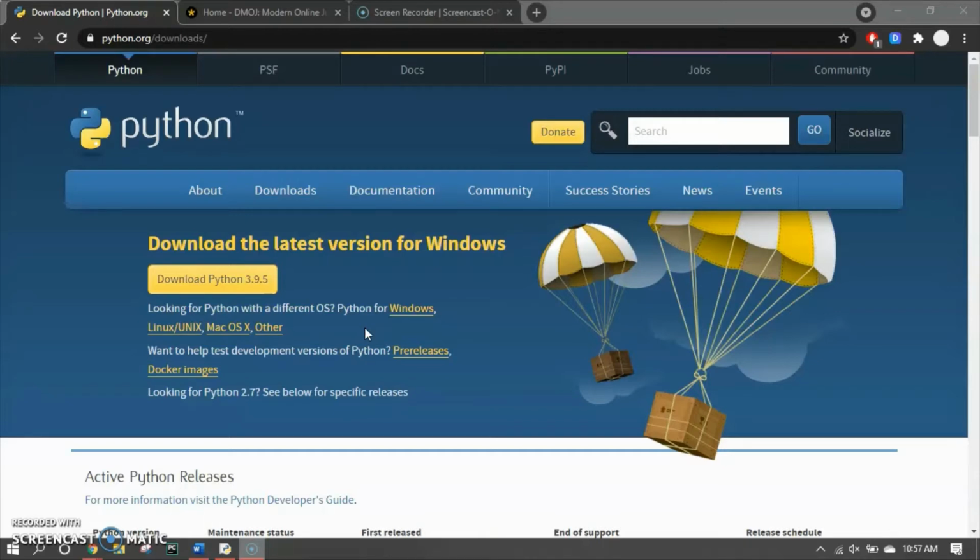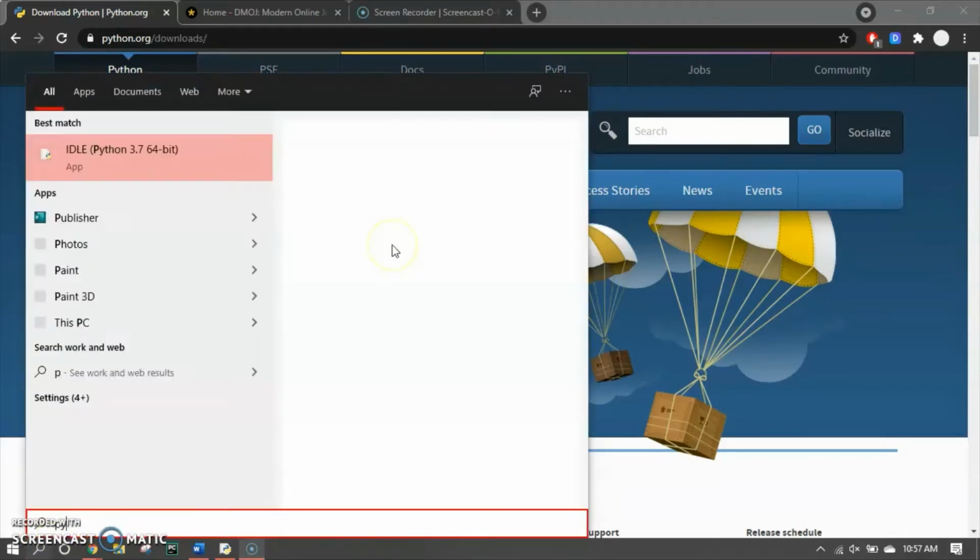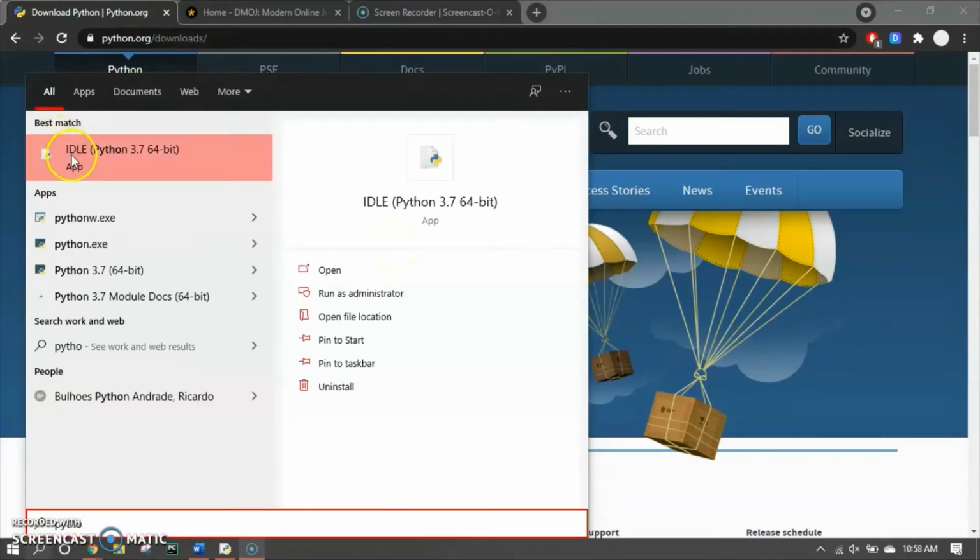Alright, so the first step you have to do to prepare for this lesson is you want to go to python.org/downloads and download Python 3. This is what we're going to be using for these lessons. You can do it on any IDE you want, but when you download Python, it automatically comes with the Python IDE. So when you search up Python, it's called IDLE.